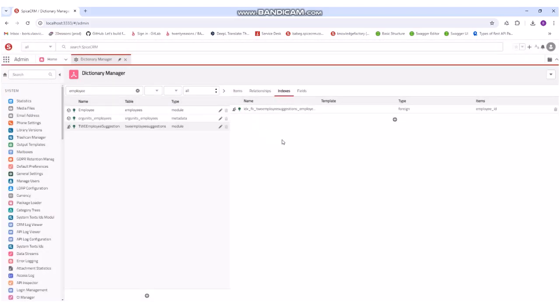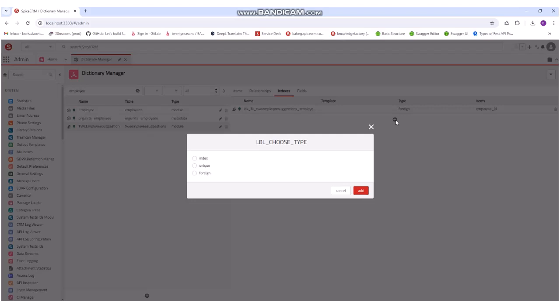To complete the database configuration, the only thing left to do would be setting a primary key. The primary key will ensure that we don't have any duplicates in our database, and it always needs to be unique. We again click on the plus button, but this time in the type modal, we are going to select the unique option.